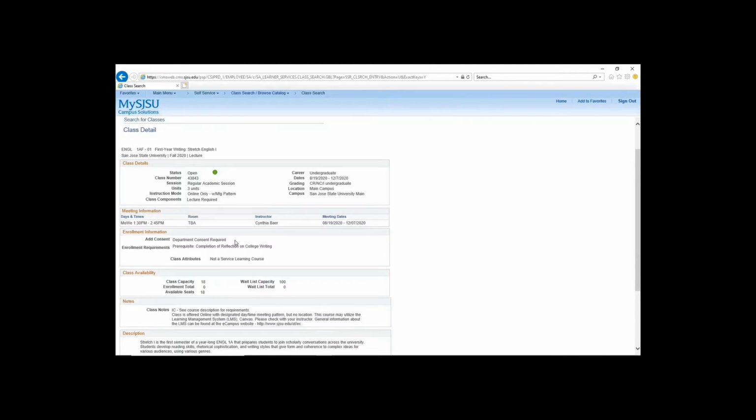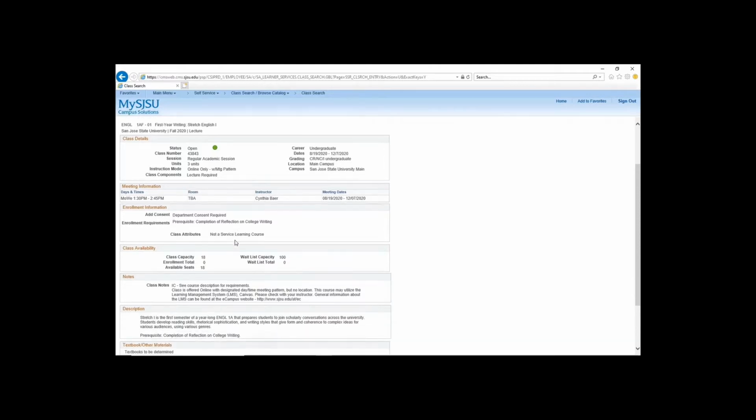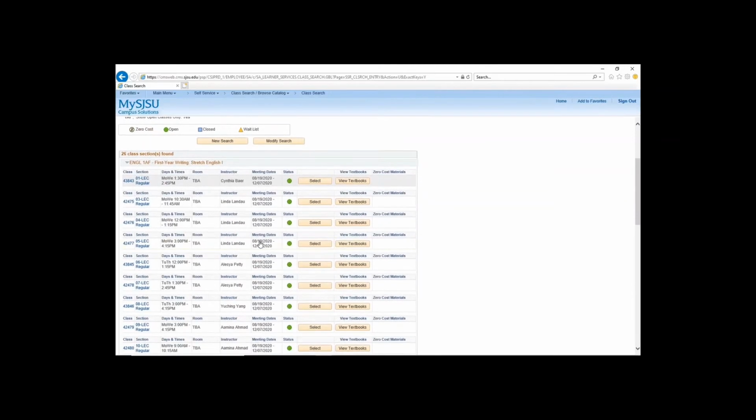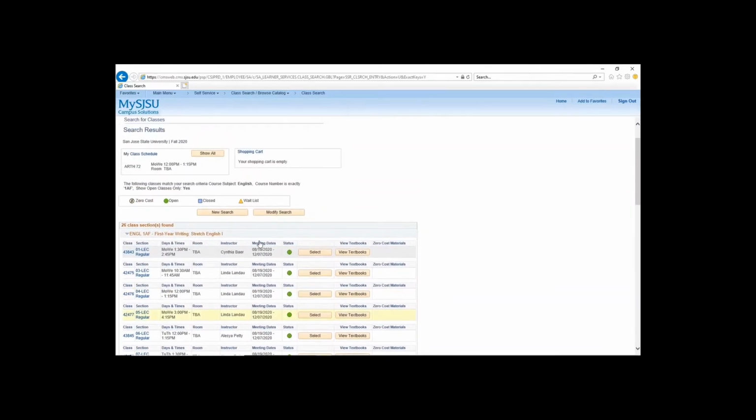To find another section, go to, don't use the back button though, go to View Search Results, and now we can find another section. To find another class, go to New Search.